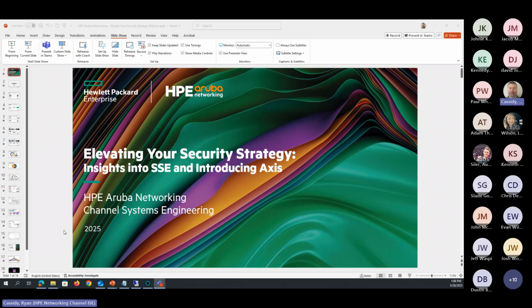But again, these are insights into SSE and an introduction to our Access product. We still use the name Access. That's the company we purchased. We are rebranding that, so basically, it's going to be rebranded into HPE Aruba SSE moving forward.